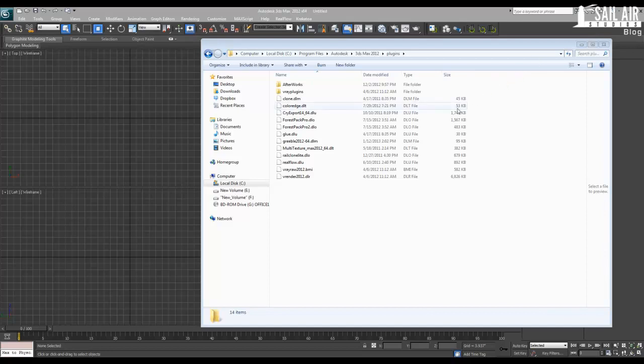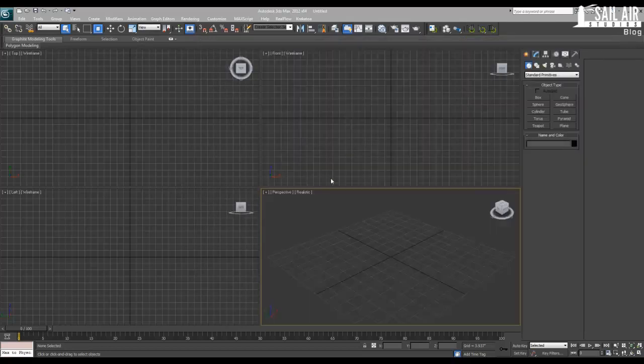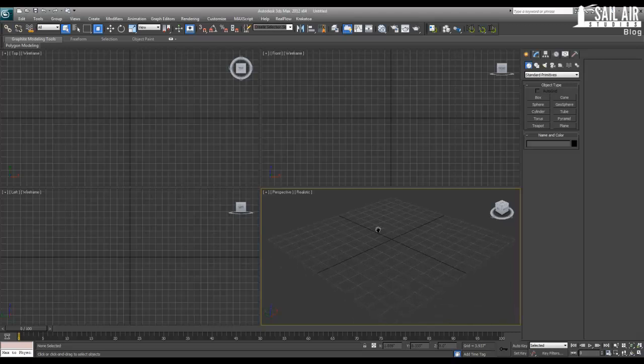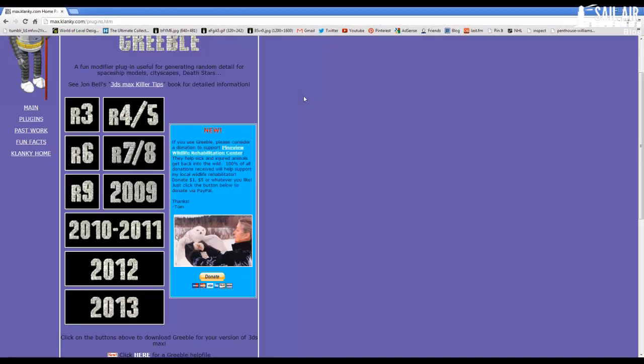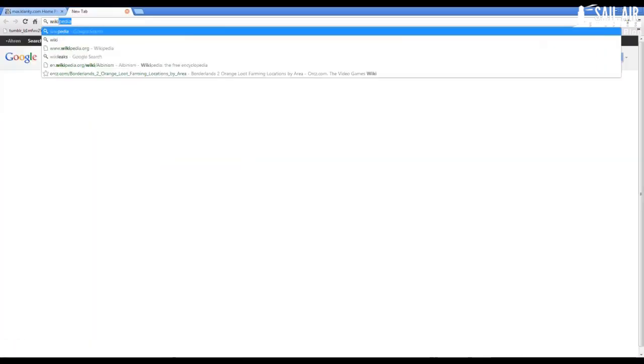Alrighty, hello again everyone. Today I am back with a little plugin I found last night just playing around and looking at stuff on YouTube. And this plugin is for Greebles. Now, if you don't know what a Greeble is, and neither do I, well, I know what it is now, but I didn't back then.